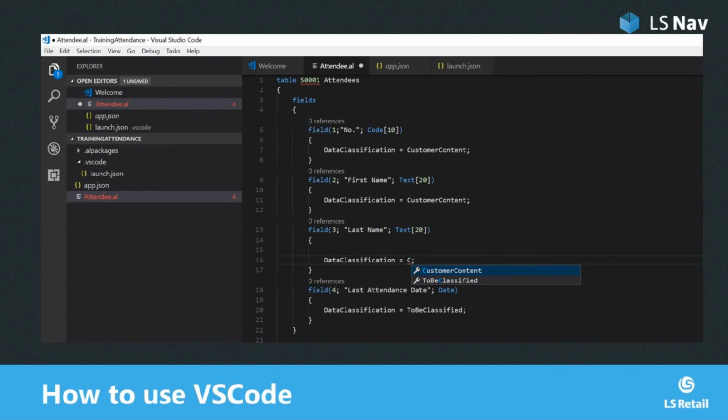An example here is, you have the field called last name, a text field with 20 characters, and then you can set the data classification as customer content. So this is something that could be changed with the data subject's request.